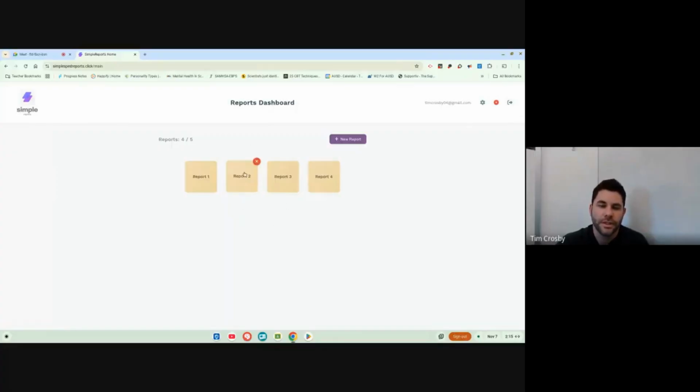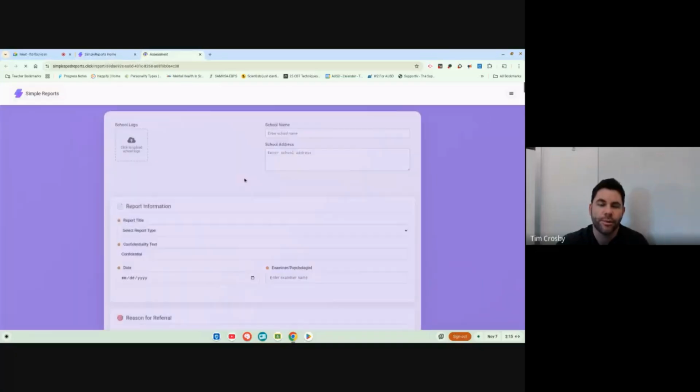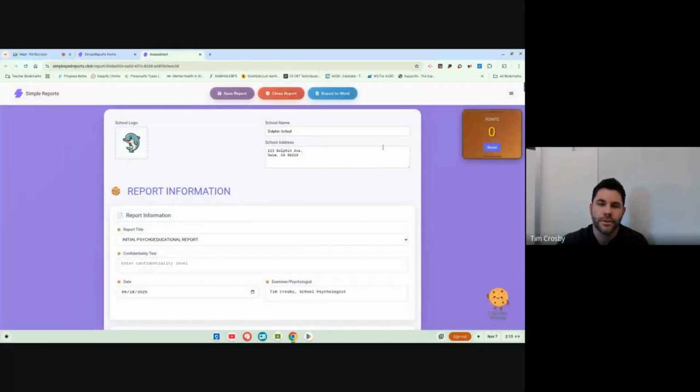So here's an example of how the report works. As you enter, you want to make sure you save your report as you're doing it. And if you press close your report, that also saves it and closes it. And then you have your export to Word button. On the right, you can go through all the different sections of the report quickly and efficiently.